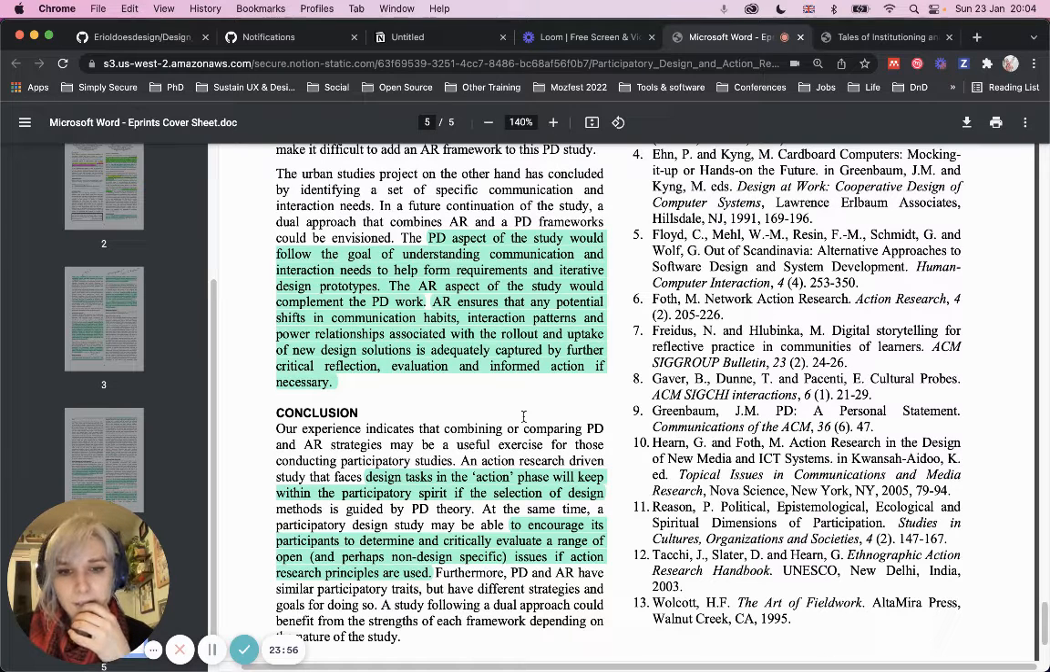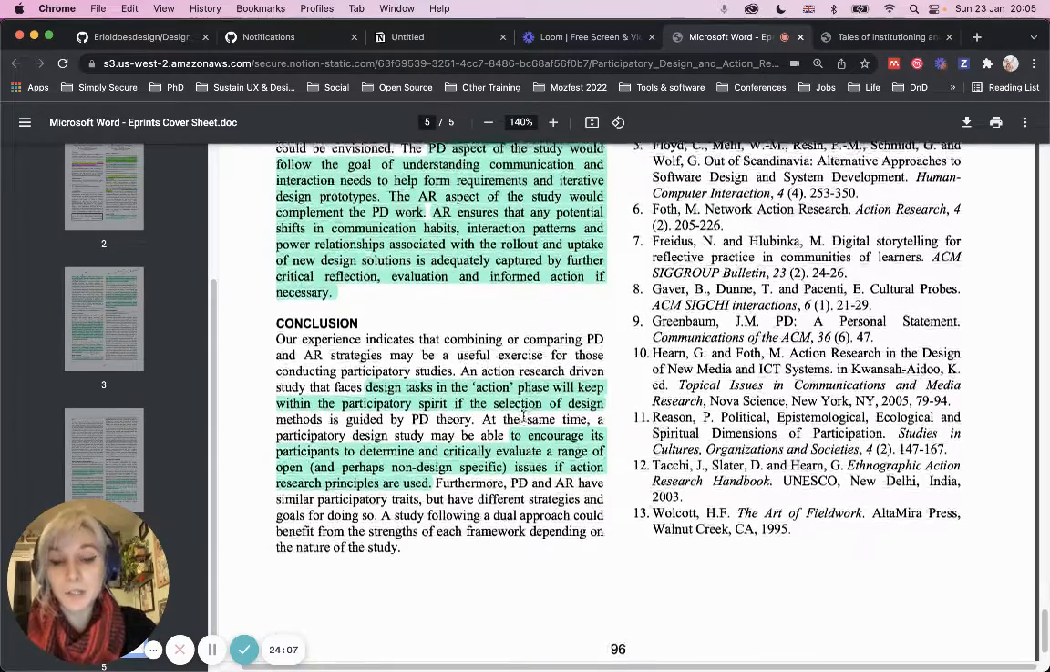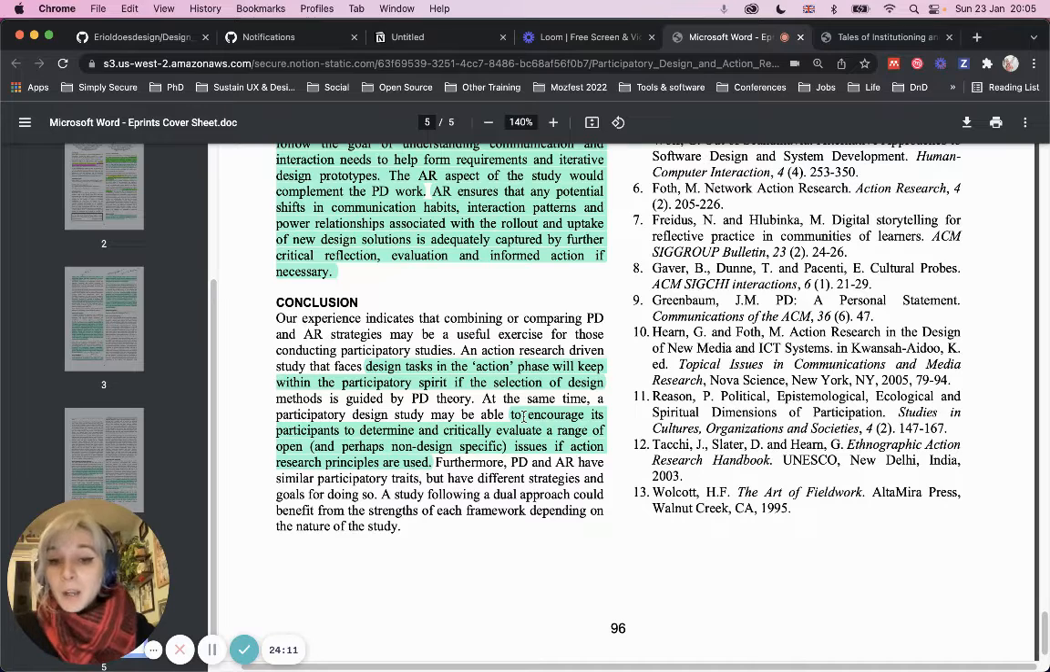In the conclusion, design tasks in the action phase will keep within a participatory spirit of the selection of design methods. At the same time, the participatory design study may be able to encourage its participants to determine and critically evaluate a range of open and perhaps non-design specific issues if action research principles are used. So I think what I just described is what this conclusion is describing. Participatory design encourages the participatory spirit and selection of design methods, but then encourages participants to critically evaluate and move into an action research principle space in order to have a sustainable project or intervention of some description.